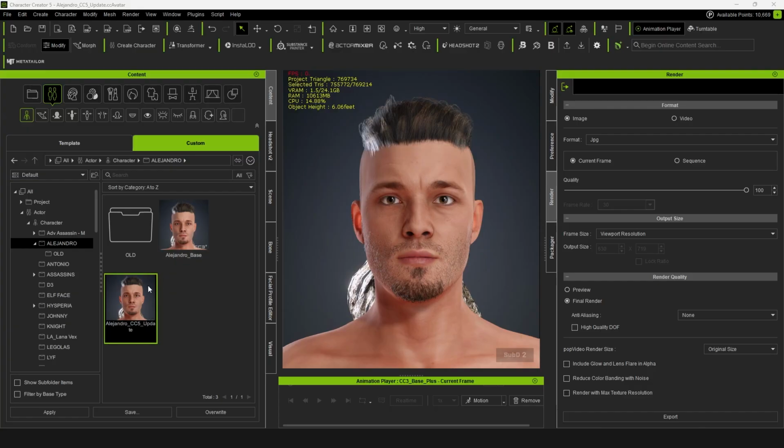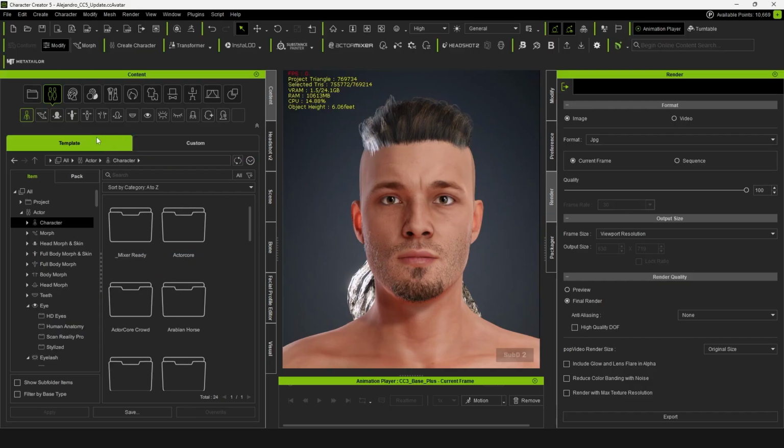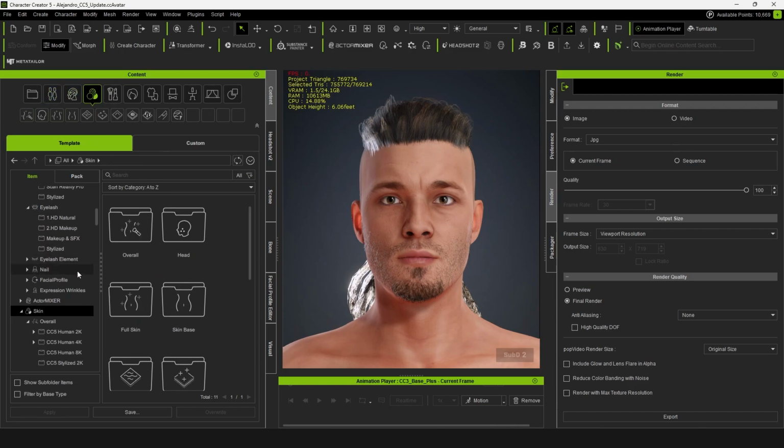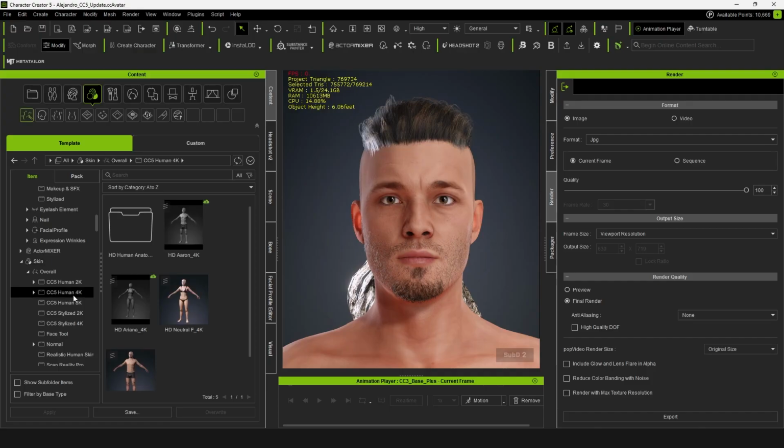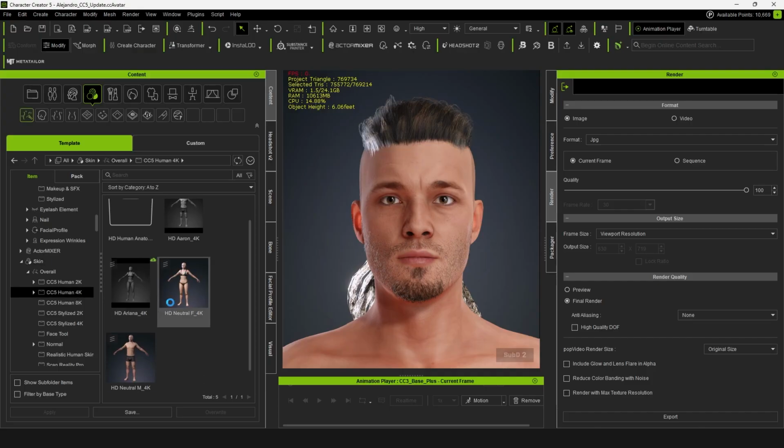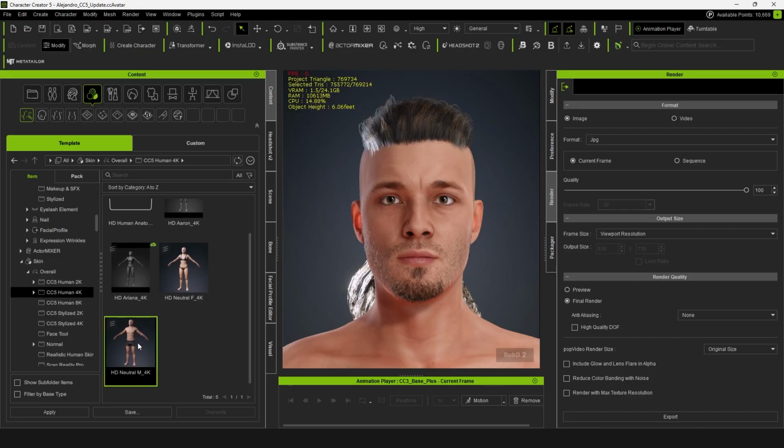Obviously, you can see from this template that it looks very similar. The next thing I'm going to have us do is go into our template folder, go into the skin folder, and then I'm going to look in the overall sub-tab for CC5 4K. So CC5 Human 4K. And these are the new characters that you can start off with if you want to use your CC5 base characters right out of the box. We have our neutral M and our neutral F, our male and our female.